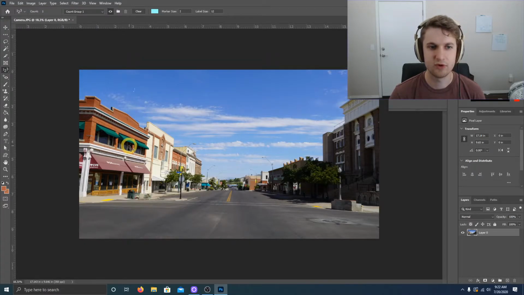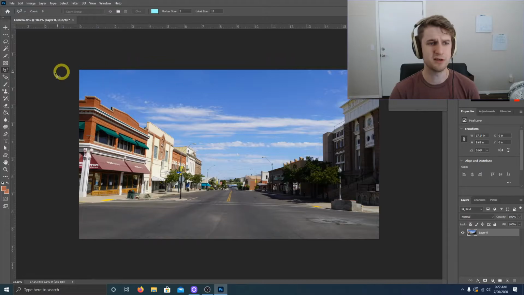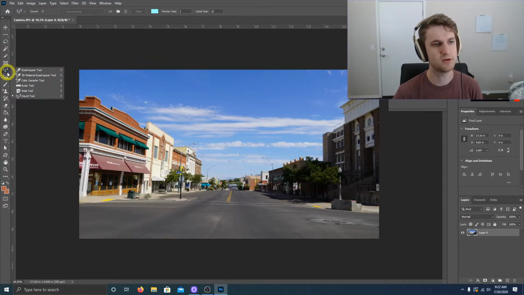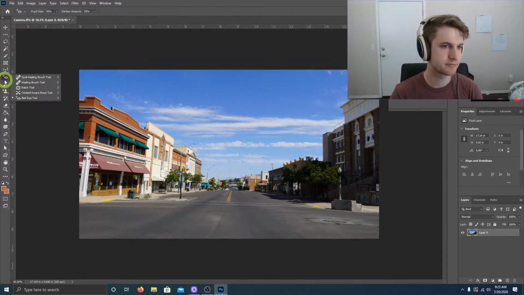Count tool, 1, 2, 3, 4. It just counts on things. And again, same thing. It's just for communication. If you need to, for some reason, you'll be like, hey, check out number 1. Is that looking okay? Combine it with the note.